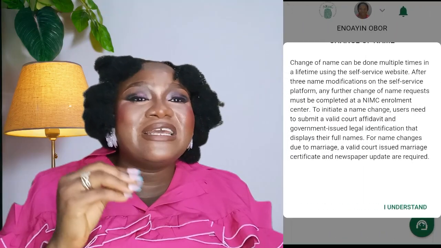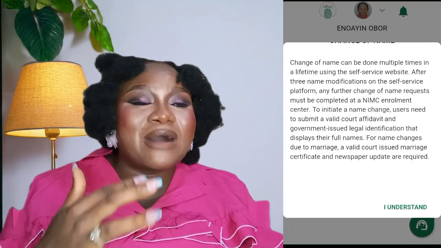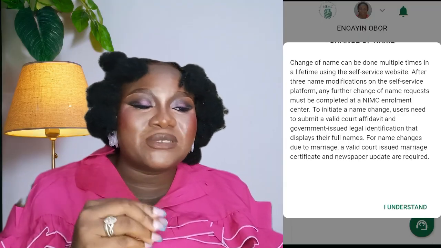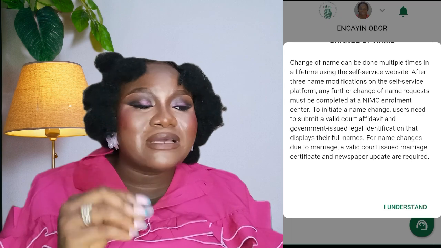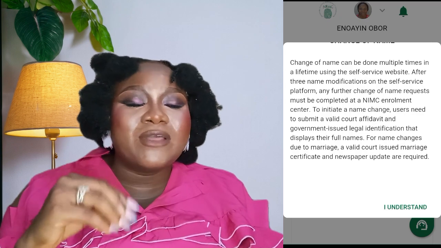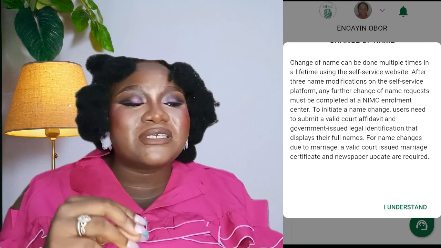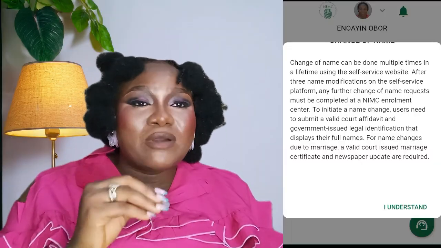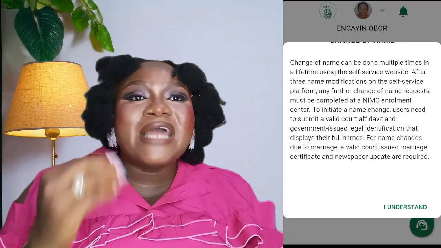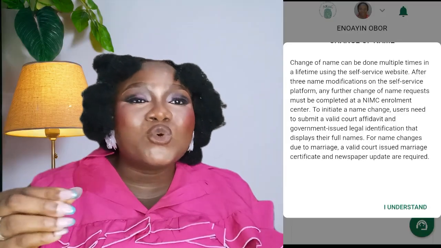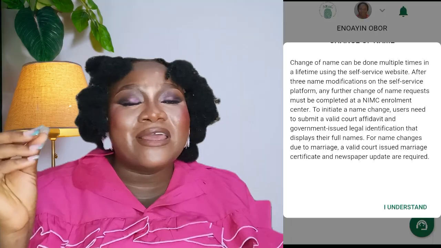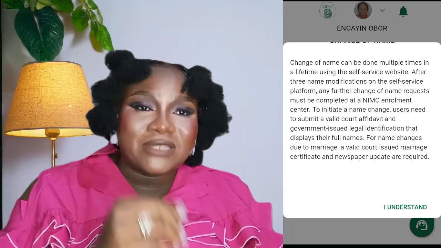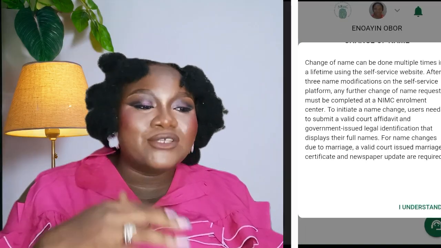This is the place you actually attest. Like they say, change of name can be done multiple times in a lifetime using the self-service website. After triggering name modification on the self-service platform, any further change of name request must be completed at an NIMC enrollment center. So what this means is that you can only do change of name with this website twice. Anything above 3 times, you have to go to their office, that is the NIMC office, to be able to process this. So when you get here, just click on I understand. You understand what you have read, and you go to the next place.